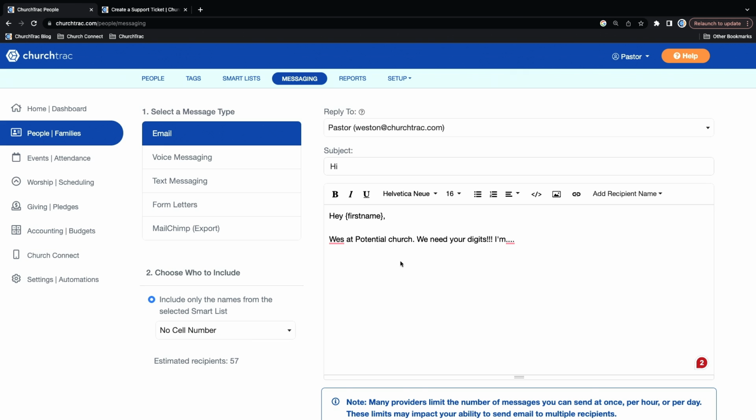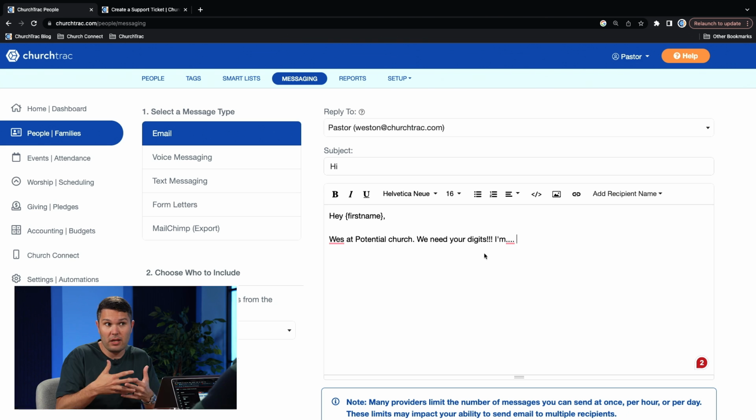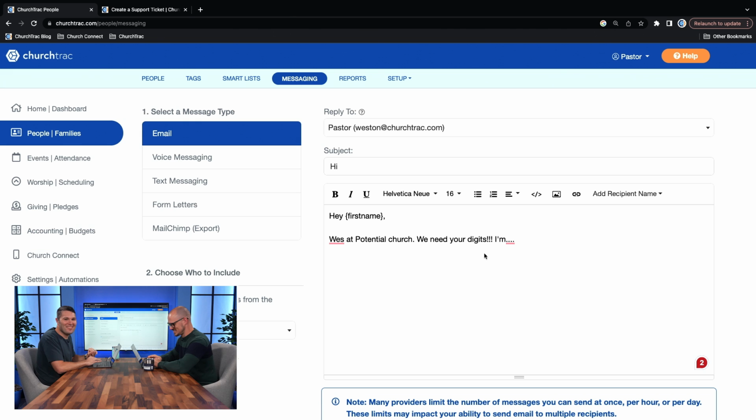But also utilizing this feature of adding the recipient's name so we can customize the email and being able to actually use this tool to get the information we need so we can, comes back to discipleship. Disciple our people. Yes. So that's a great thing.